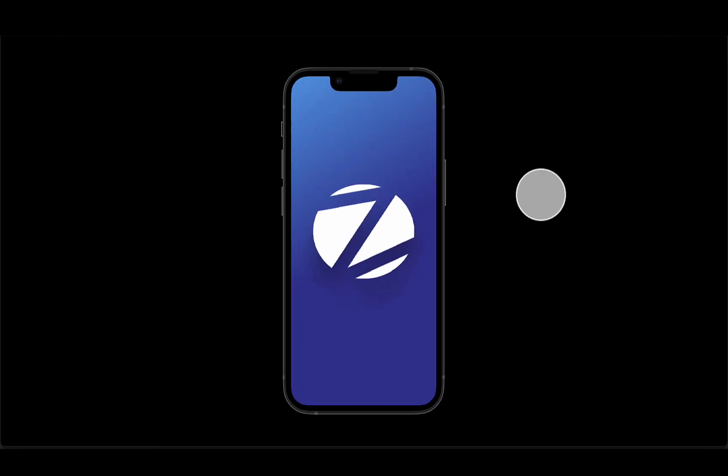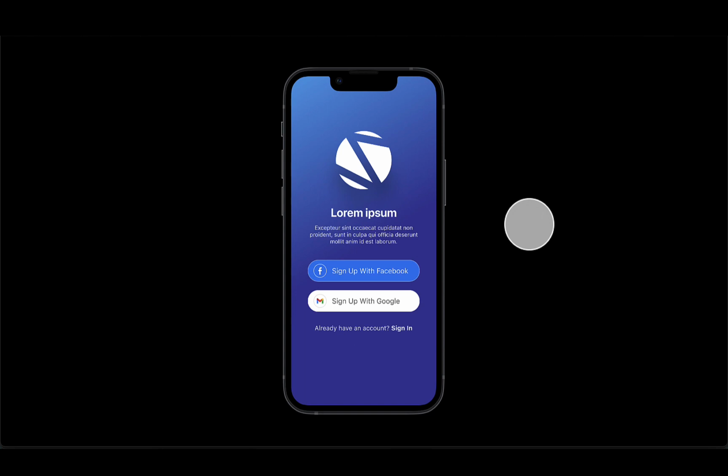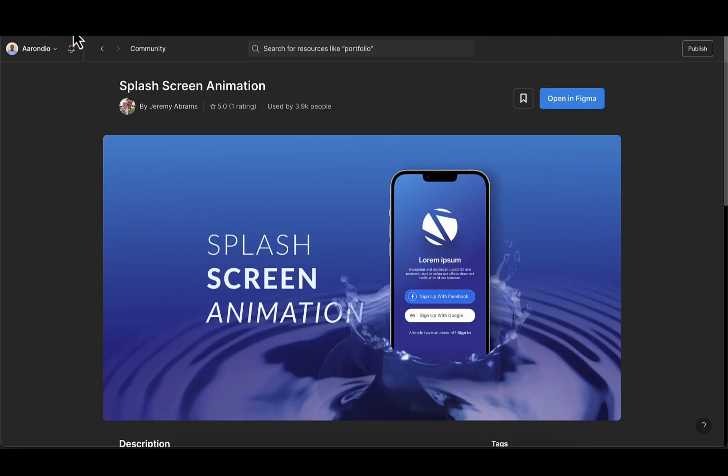So today we're going to be creating this amazing unsplash screen. To get started, I will be putting the link to this file. This was posted by Jeremy Abrams on the Figma community. So I will be going back, so you open the link and duplicate.